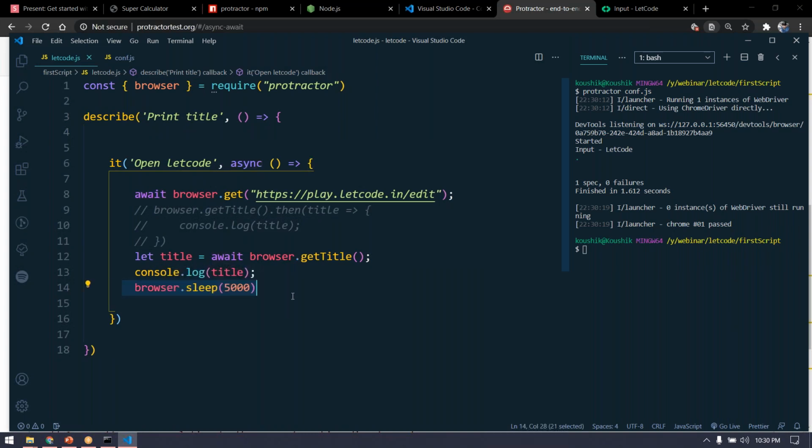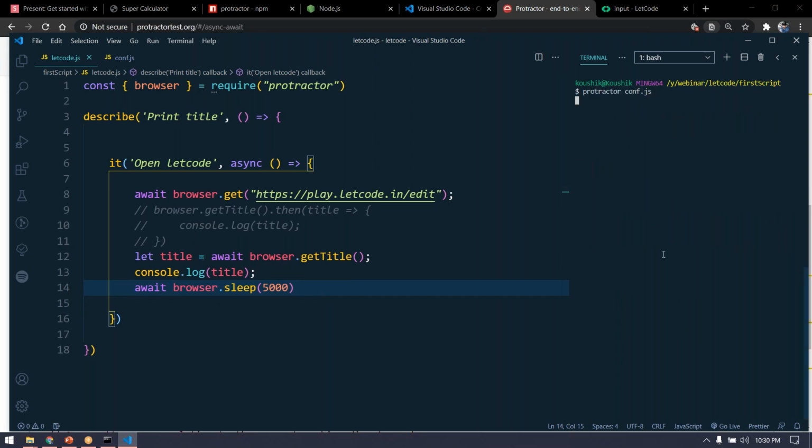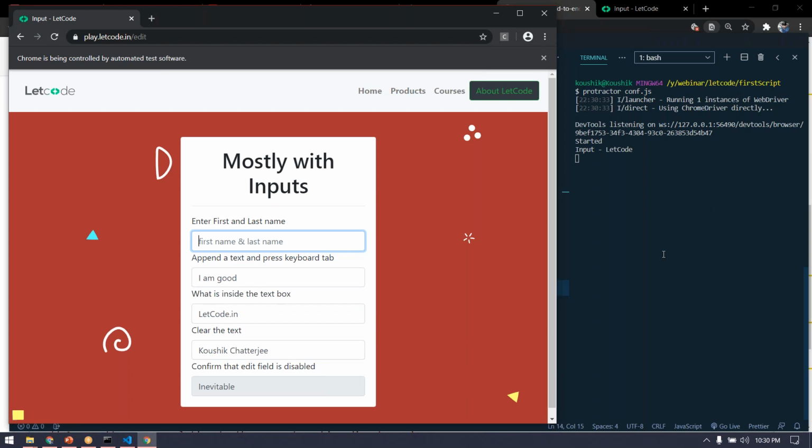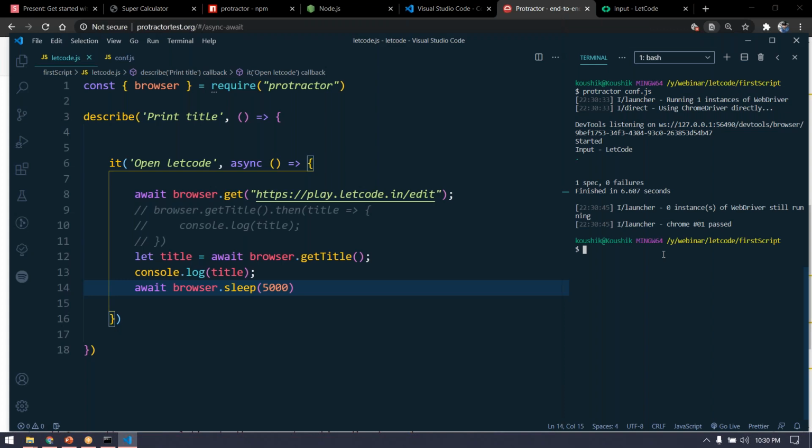That is what happened because I didn't use the await keyword. Now, to make sure that the sleep is going to work for sure, I have to say await and then run this. Now you can see that it's going to load my website, print my title, and then again it's going to wait for 5 seconds. Now it's waiting for the 5 seconds, and after that the browser is going to get closed. So this is how async and await works.